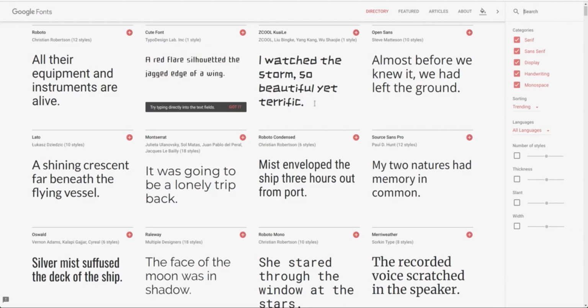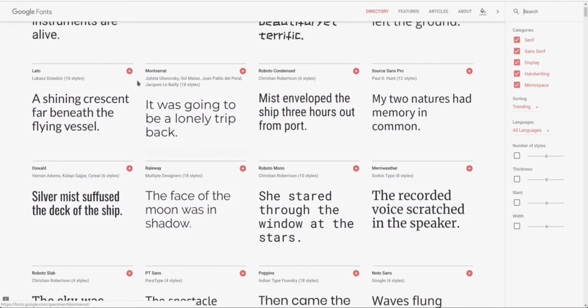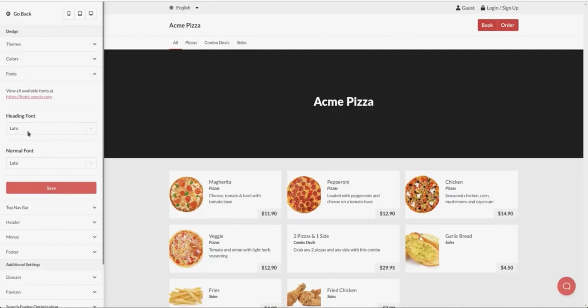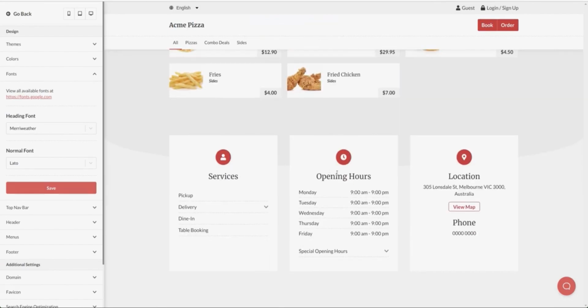So for instance, say I wanted to pick a font like Merriweather, which is quite a nice font. I will just simply remember the name Merriweather, and I'm going to go back to the settings page and change the heading font. I'll just click there and type in Merry. You can see Merriweather has come up. I'll select that and press save, and then once I do that, you can see all these fonts changed up here. That font changed, the titles of all the dishes changed, and these titles changed.